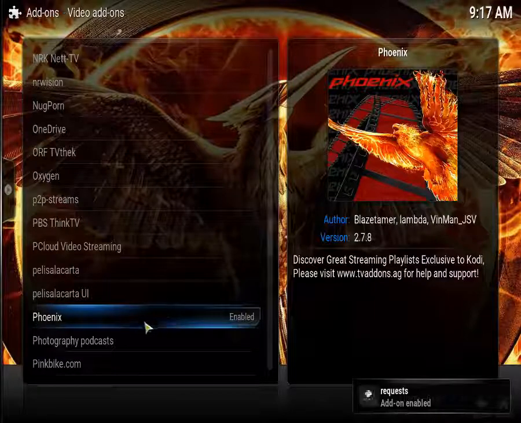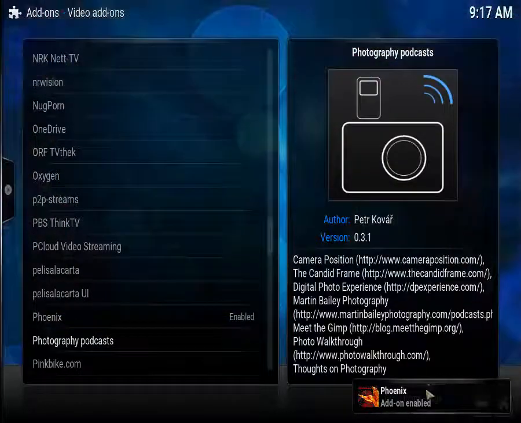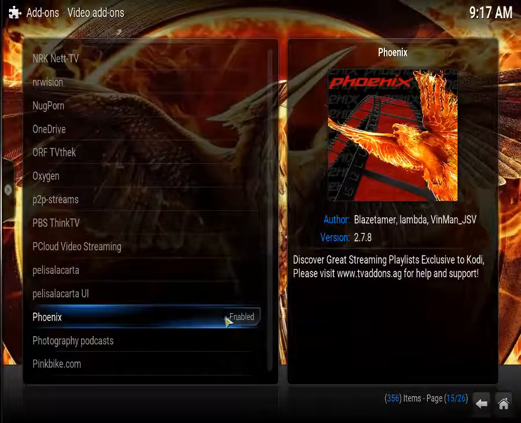Sometimes I've noticed if you click it one time and it goes install and it errors out, just do it a second time, usually works. So it says Phoenix add-on is now enabled. All right, so now, to verify that, you can see right there, enabled.